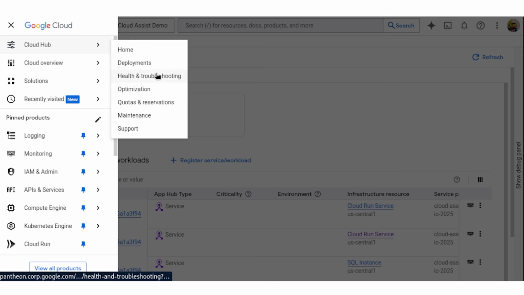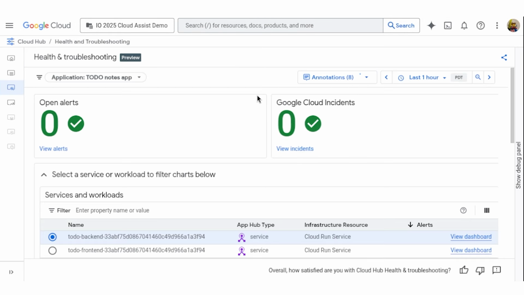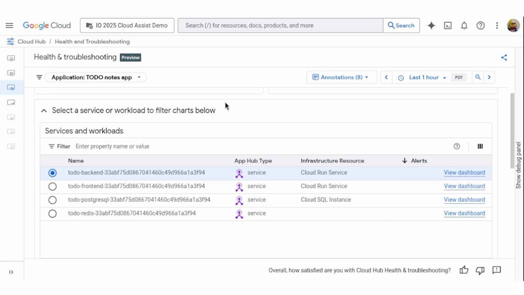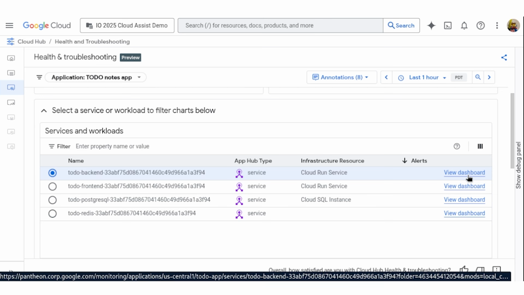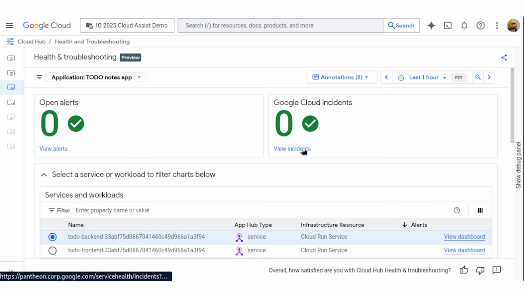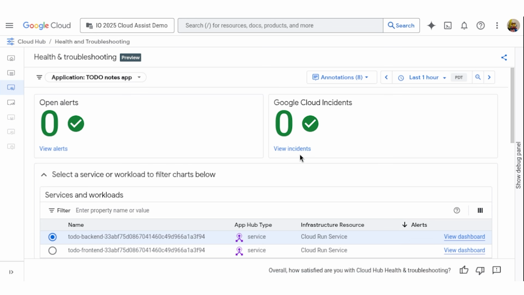Okay. So let me reopen it again. The problem was in the wrong application being selected in the filter, so you can see it is tracking what is happening in each of the applications. You have the same access to the dashboard and other components. And if any incidents are reported, you have a quick access on the application level via the Cloud Hub.